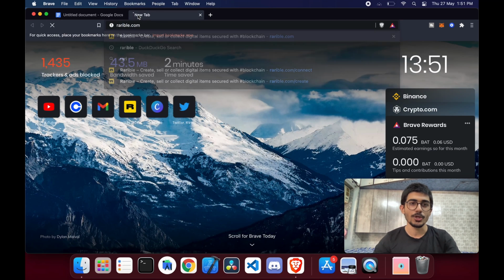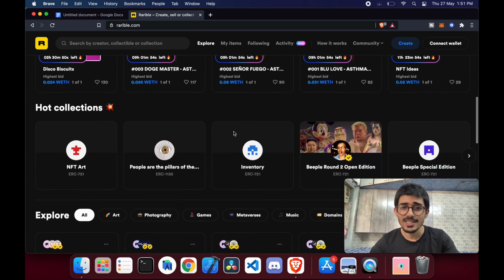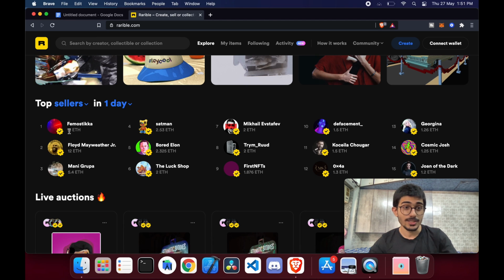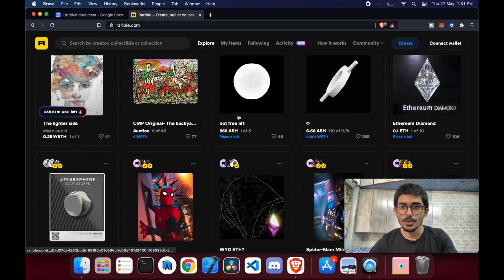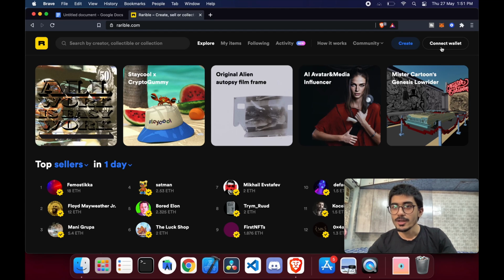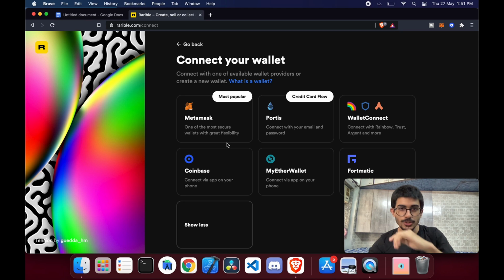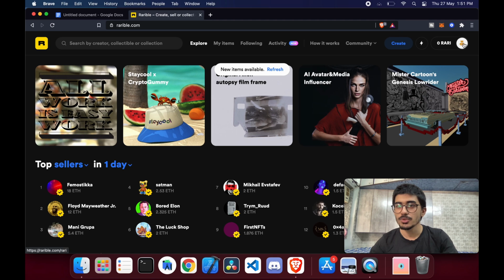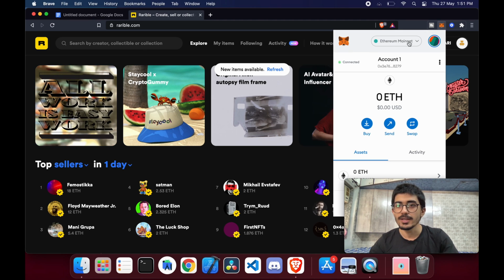Let's go over to rarible.com, and we can see all sorts of NFTs listed over here. We can see the top sellers in one day. There's a guy who has made 18 ETH in just one day, which is quite amazing. So let's go over connecting a wallet. Once you click over there, you will see all sorts of options. We'll go with MetaMask. Once you connect your MetaMask wallet, it shows like this. You can see it's connected, Ethereum mainnet.